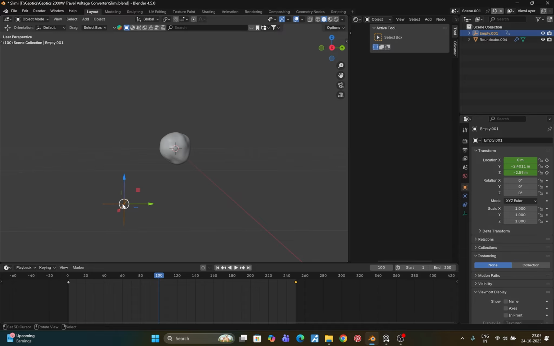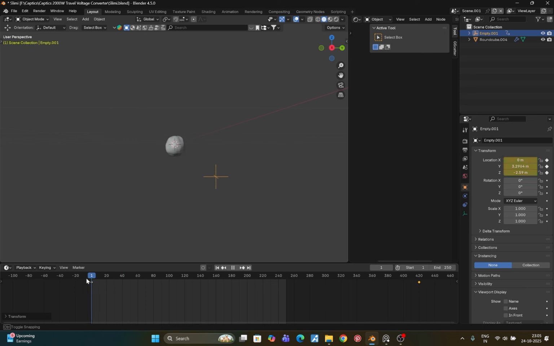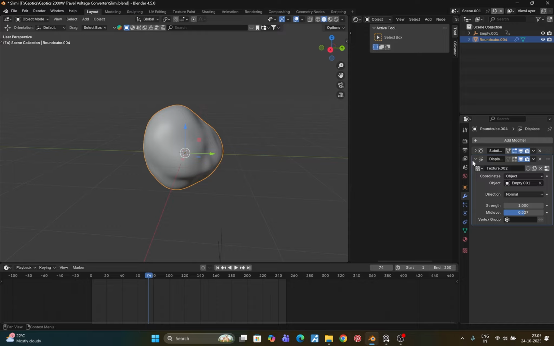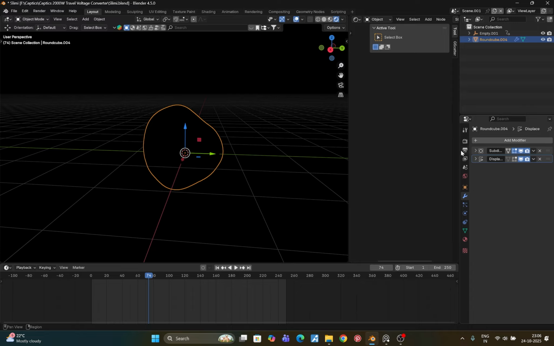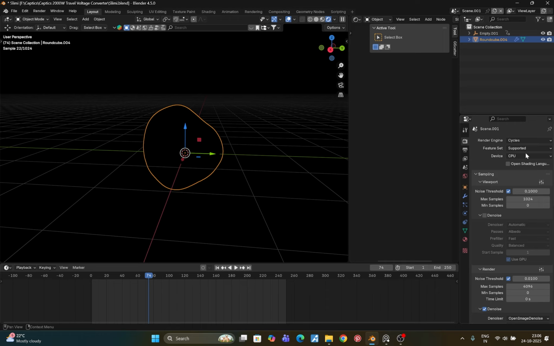Okay, now this is better, but the animation is too fast, so let me drag this over here and let's see how this is looking. Yeah, perfect. And let's change this to cycle.